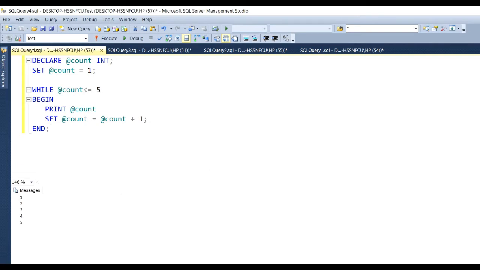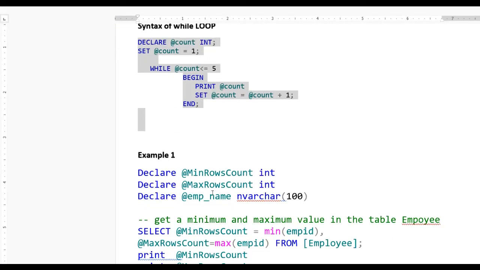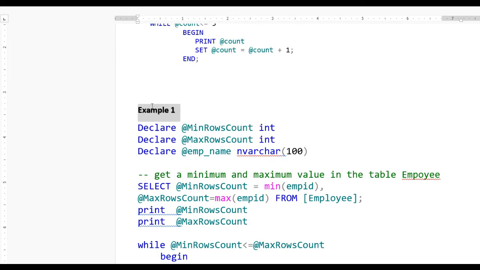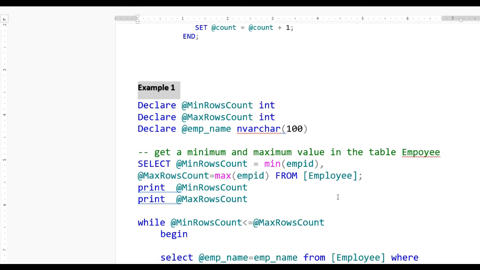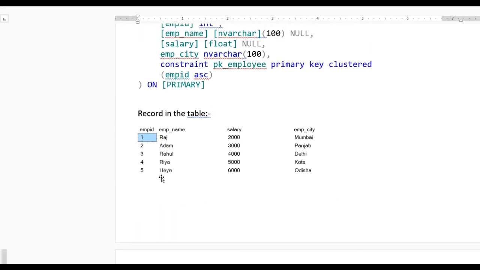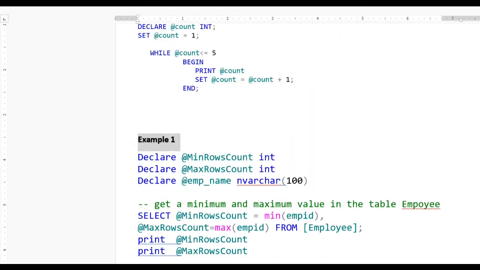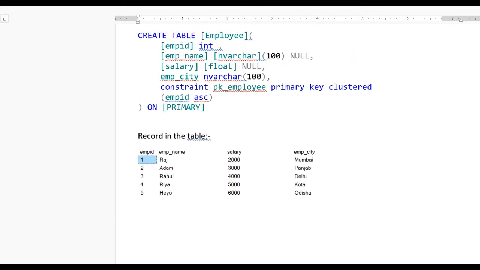So come to the point here. Now first example of how to use while loop. You can see the syntax of while loop and how it will work. First example. Now you know that there is the employee table and that has records 1 to 5. Now I want to print the employee name through the while loop. So what I have to do, first you notice that there is employee ID, like a serial number 1 2 3 4, that is integer.